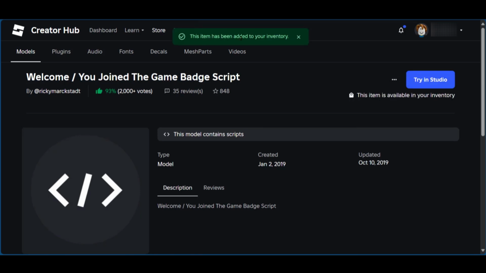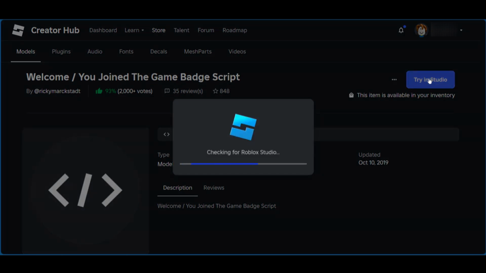You can see this item has been added to your inventory. And then you can see Try in Studio. This item is available in your inventory. So we're going to click on Try in Studio, and it's currently opening our Roblox Studio.